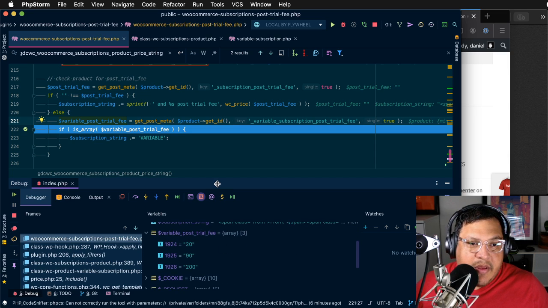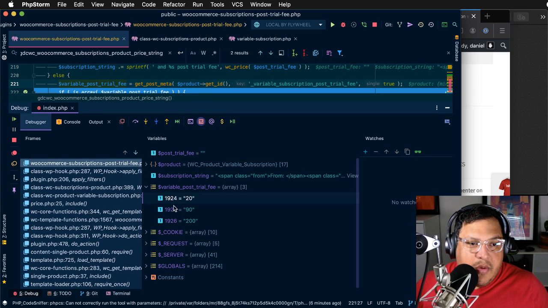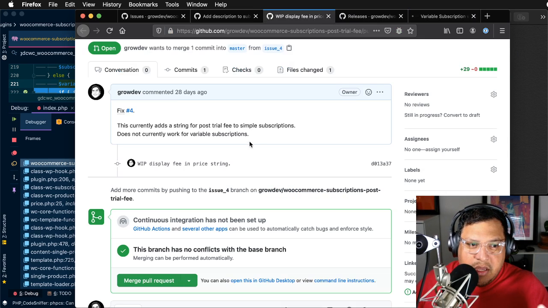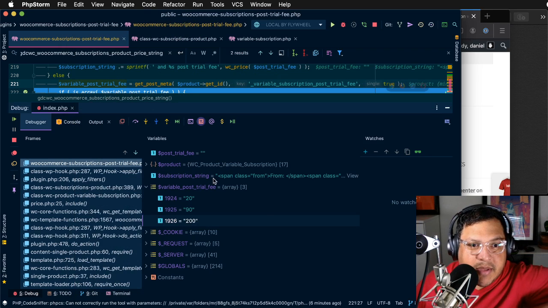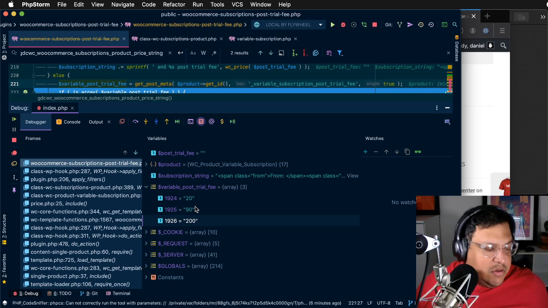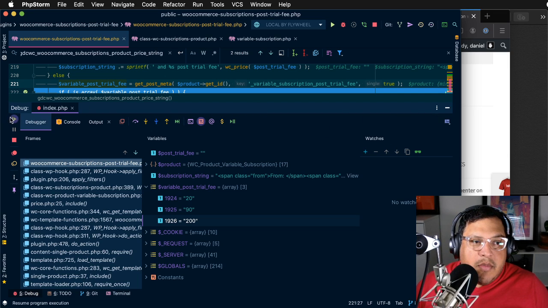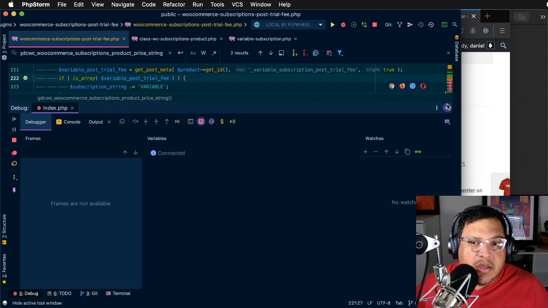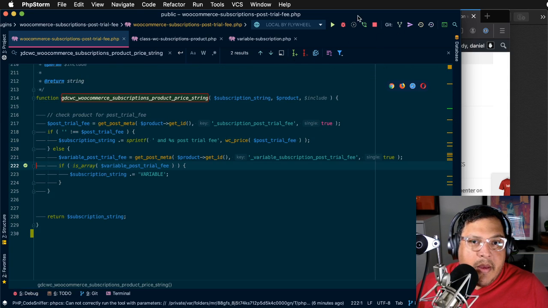So we have 1924, 1925, 1926. Those are the IDs of the variations. Oh, I closed all the windows. Sorry about that. So say we just grab the first one off the top and display that. Let's just do that. So I'm going to hit play and let this page finish out the debug. It's going to do it a couple more times. Okay. Let's turn off debug because I don't want to be disturbed.